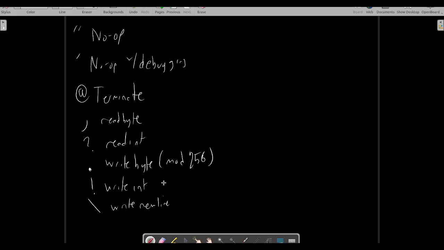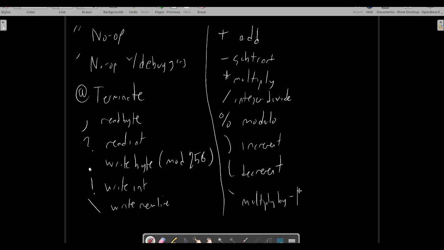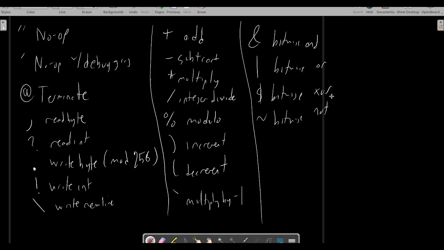Labyrinth also provides the usual arithmetic operations of plus for addition, minus for subtraction, star for multiplication, / for integer division, and % for modulo. All of these pop 2 values off the main stack and push the result back onto the main stack. We also have the close paren, which increments the top of the main stack, and the open paren, which decrements the top of the main stack. Backtick multiplies the top of the main stack by -1. Ampersand, vertical bar, and $ sign are the bitwise conjunction, disjunction, and exclusive OR, respectively. And the tilde command is bitwise negation. Like all of the other arithmetic commands, these operate on the main stack.